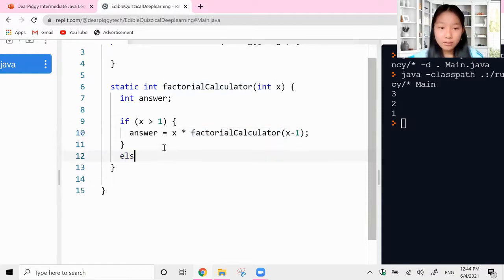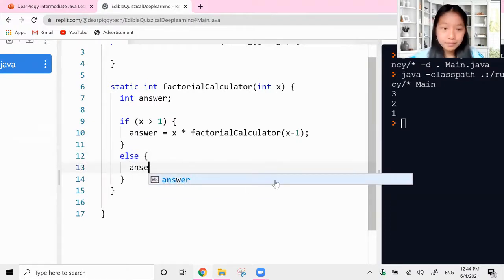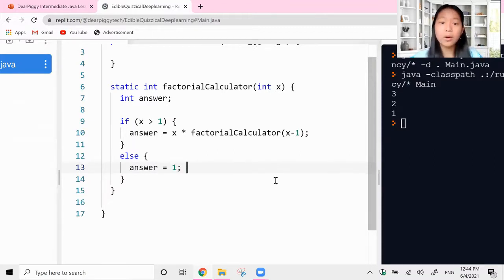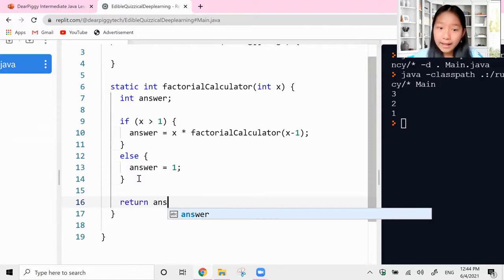Then I'm going to say else. The only other case is when x is equal to 1, which is implied. So we would say answer is equal to 1. Why? Because whenever x gets to be 1, then your answer is going to be 1, right? Then after that, finally, we're just going to return our answer.